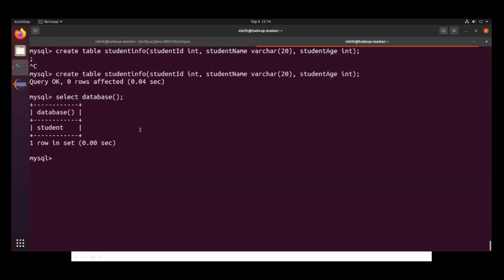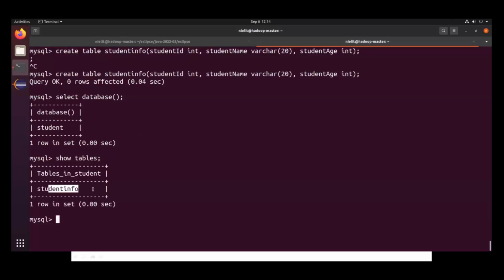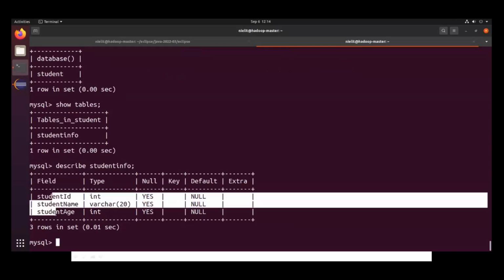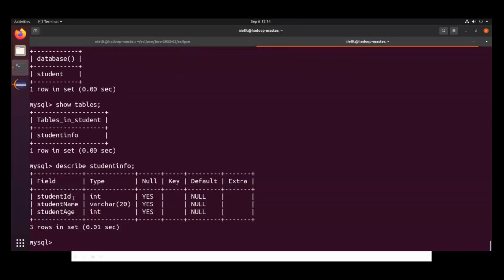Okay, what are the tables created? Show tables. It will show only one table is created, which is student information. Now, how can you see the columns? There is a describe command. Describe table name will tell you what the columns are. It will tell you the structure of your table. See, these are the columns in your table: student ID, student name, and student age as the column fields in your table.